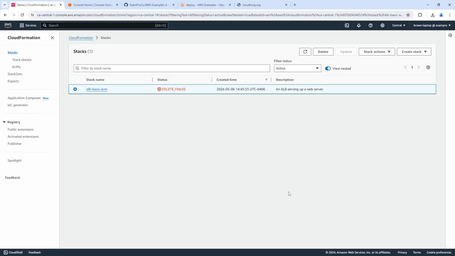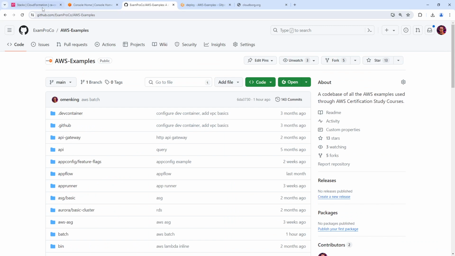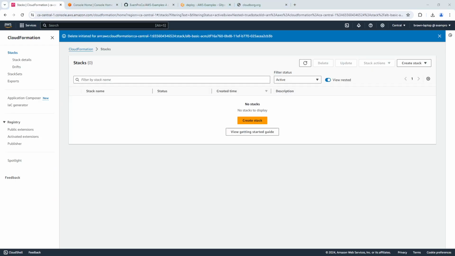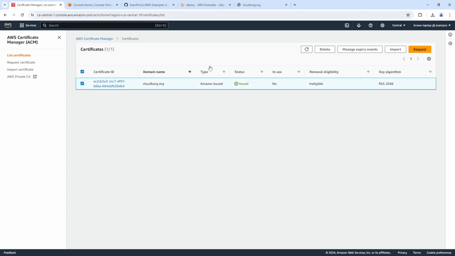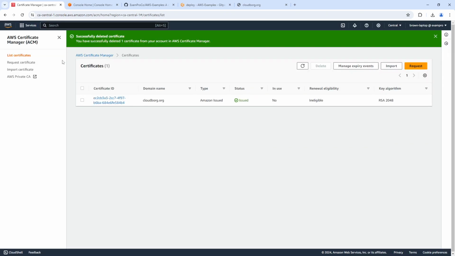I do not want to get rid of the target group. I want it to actually properly delete. So I'm hoping that maybe this time it will actually delete. So we'll wait here and see what happens. All right, so that stack is now gone. And what we will do is make our way over to ACM here. And we'll go ahead and delete this. Good.